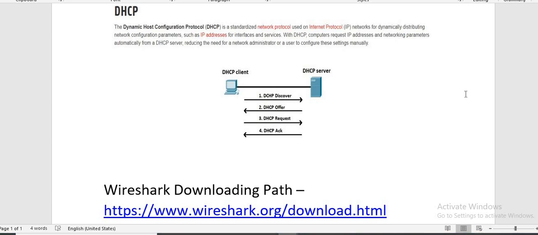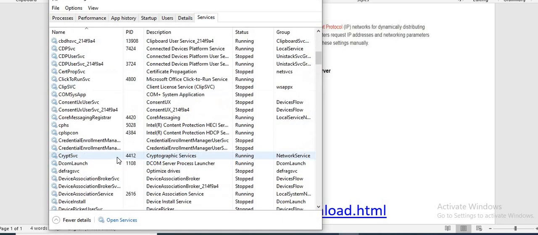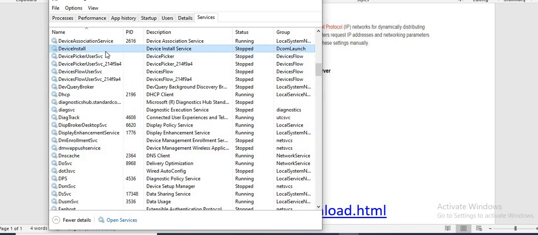Before we start this video, I'll teach you how to know whether your computer's DHCP service is working or not. It's really easy. Just press Ctrl-Alt-Delete, go to Task Manager, go to Services. In this list you can find whether DHCP is working or not. So I'll press here, go to DHCP. See, here it shows DHCP is a client, which means DHCP is working.